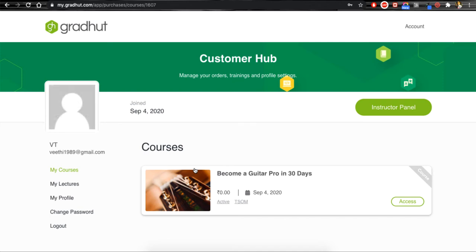And as soon as they do that, they reach their own customer hub, just like you did when you signed up as an instructor on GradHut. Now, there's one thing to note here, okay? When a person signs up for a GradHut account, they become a customer of GradHut. Doesn't matter if they came as an instructor or as a student. Their customer hub looks all the same.